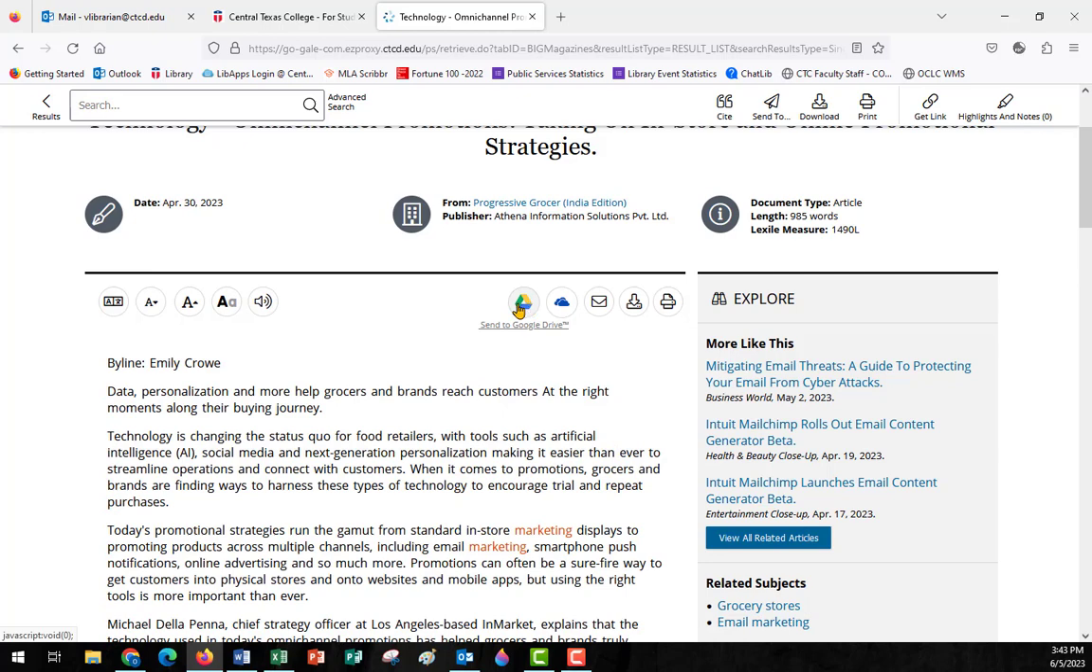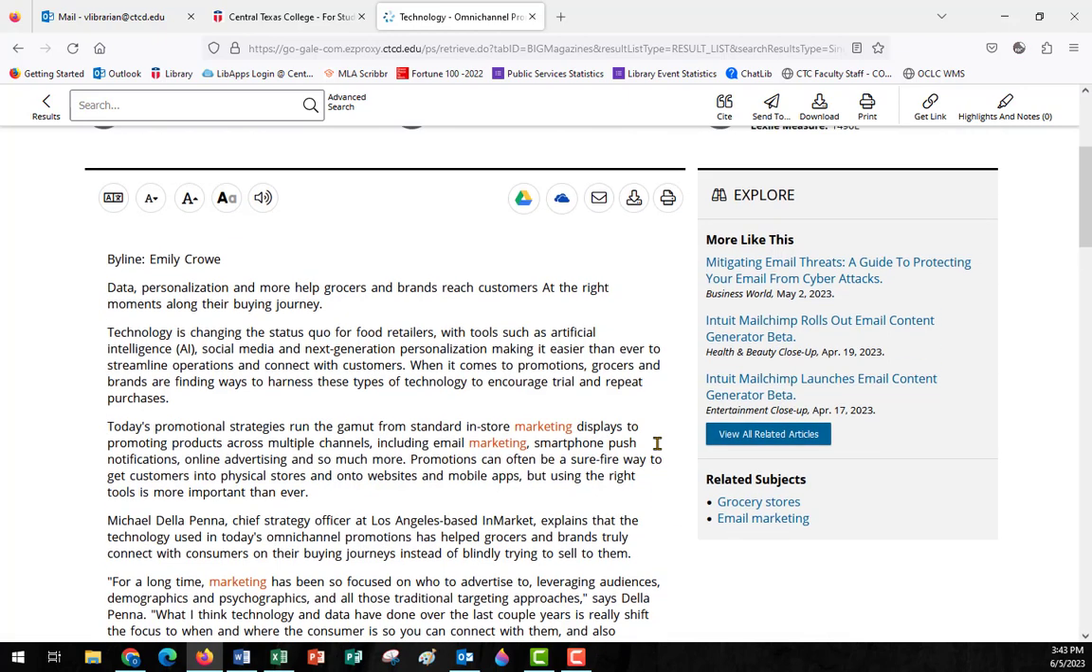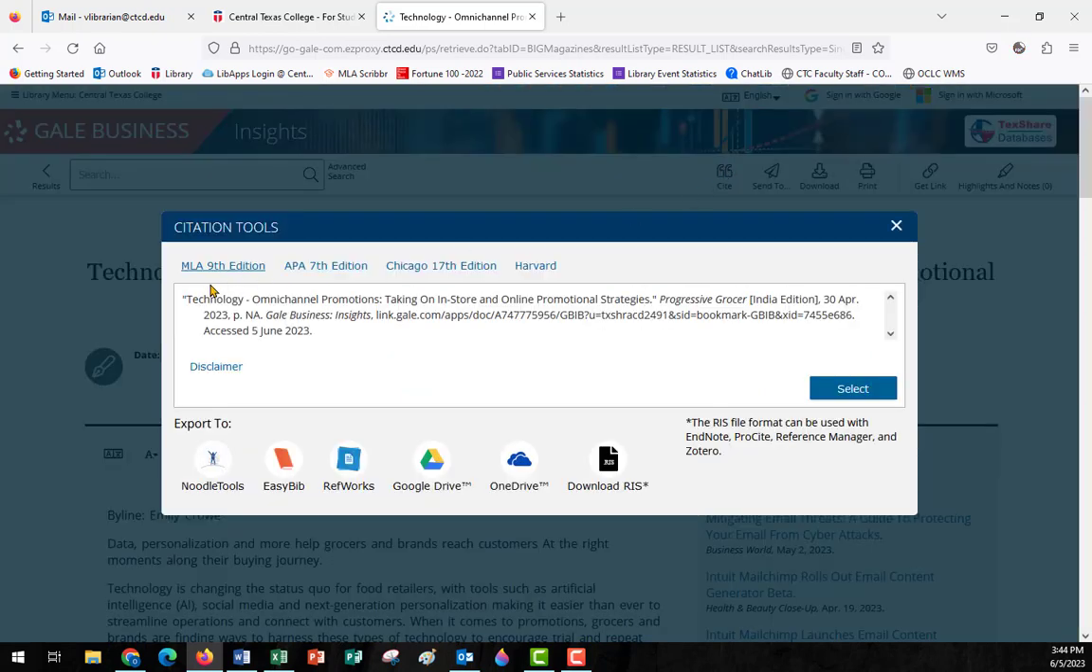The other thing you can do is you can upload your article directly to Google Drive or to OneDrive. You can email the article to yourself, you can download it, or you can print it directly to your computer. Over here where it says Explore, you can find other articles on this particular topic or related subjects. The icons that you're seeing up here at the top, you have a cite tool that allows you to change the citation style depending on your professor's requirements.